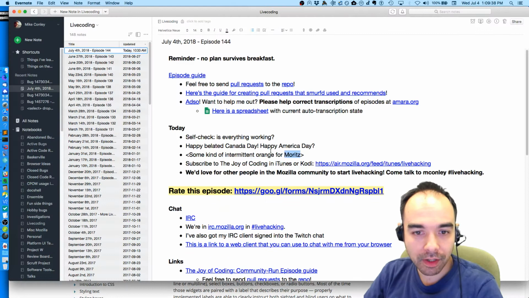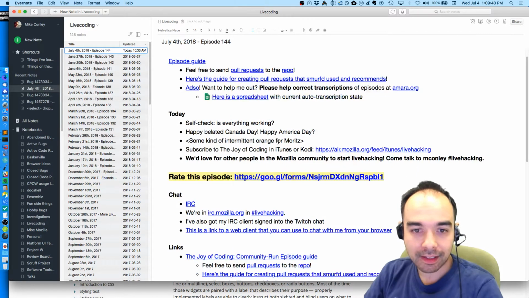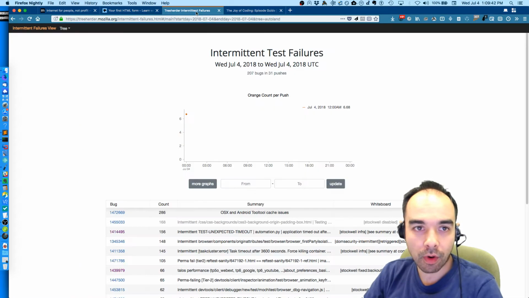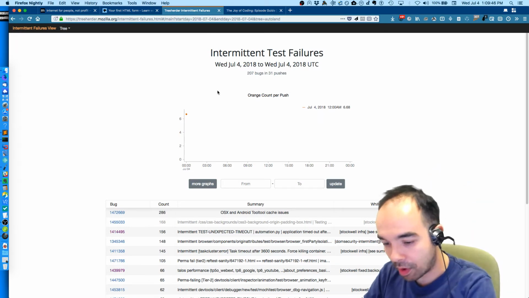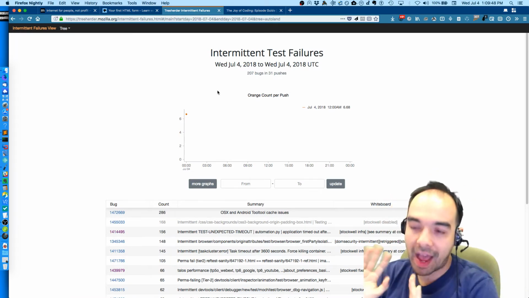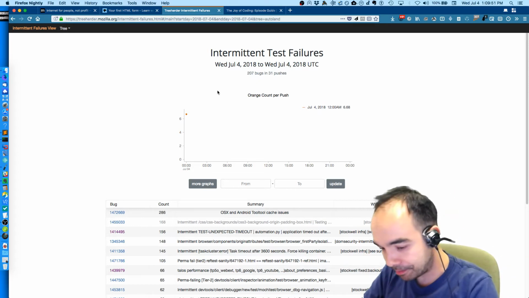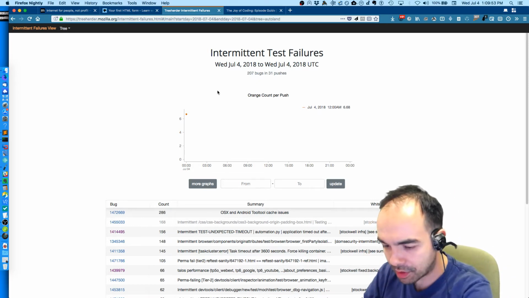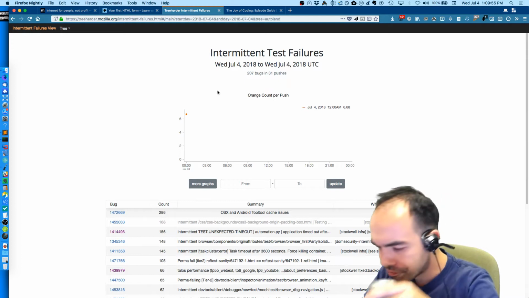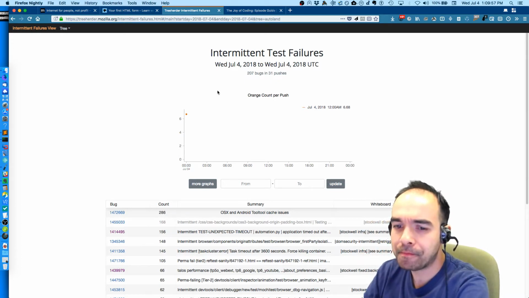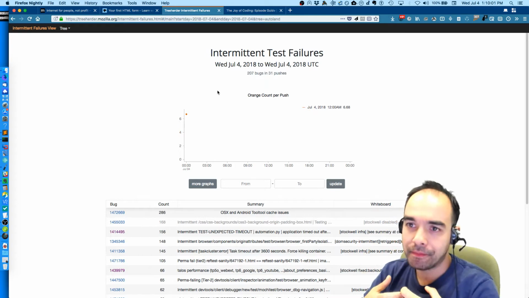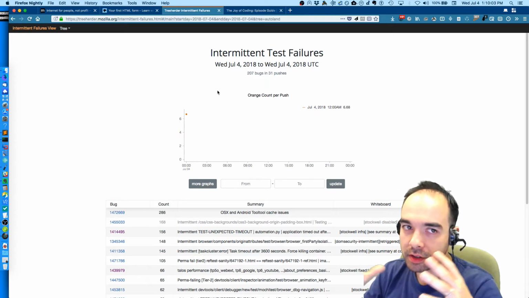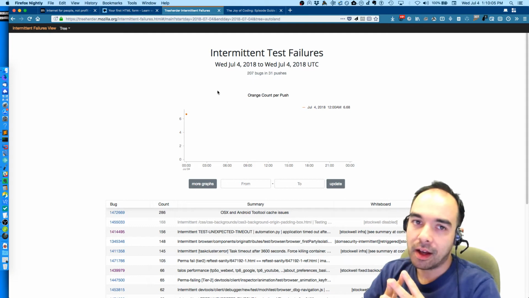So yeah, I was hoping to look at some intermittent orange stuff today. Let's get into it. So what's an intermittent orange or an intermittent failure? We have a bunch of automated tests that run, a whole slew of them, thousands and thousands of automated tests that exercise various functions of the browser. In the best case scenario, these tests run the same way every time, but sometimes non-determinism comes into play.